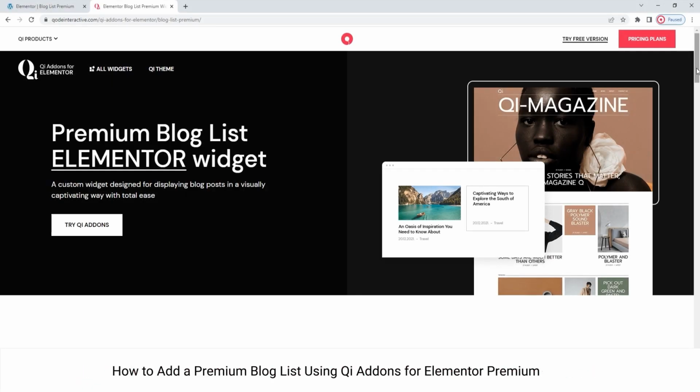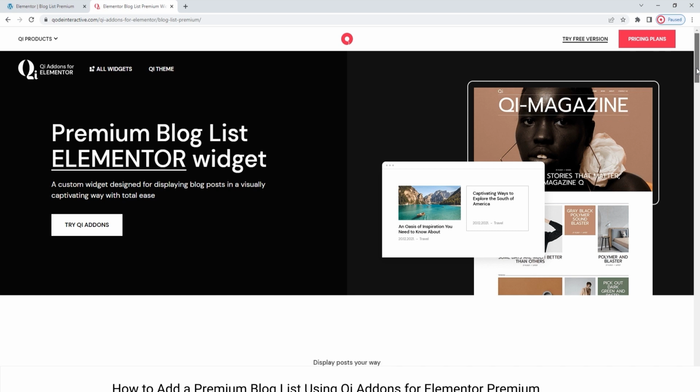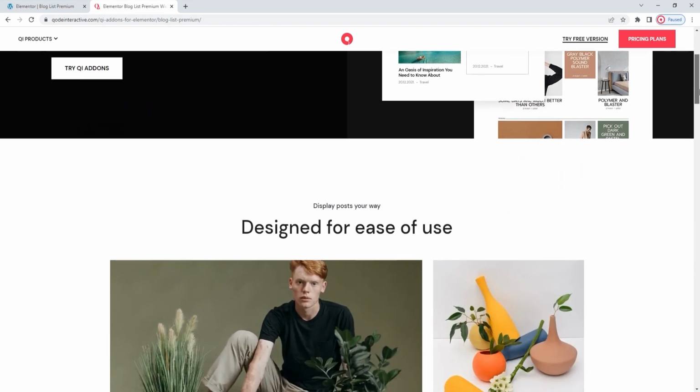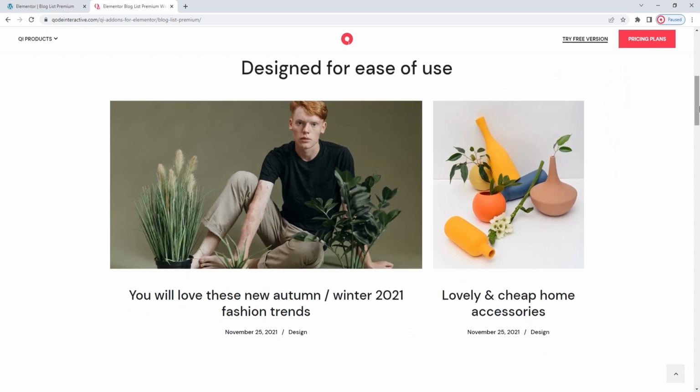In this video, we'll be exploring how you can shine a light on select blog posts and display them using exceptional design. The widget we'll be using in this video is the Blog List Premium, belonging to the Qi Addons for Elementor Premium plugin. This page we're on has some examples of what you can do with this widget. You can use it to easily display your chosen posts in a way that stands out.